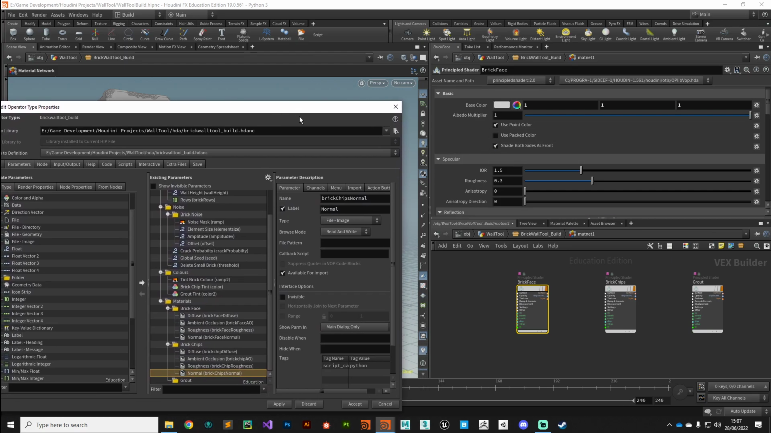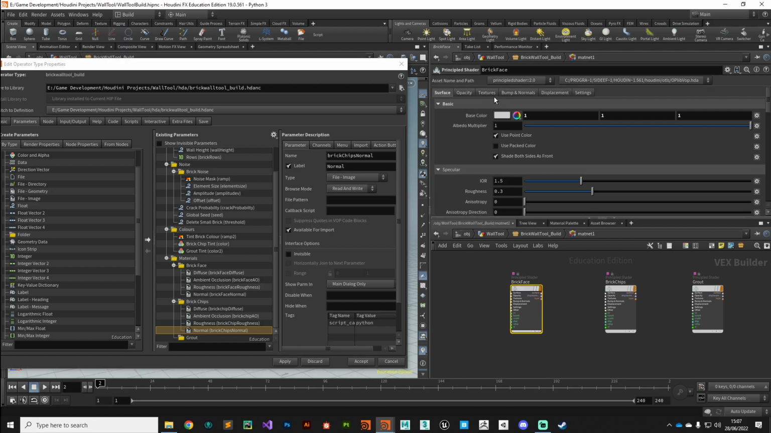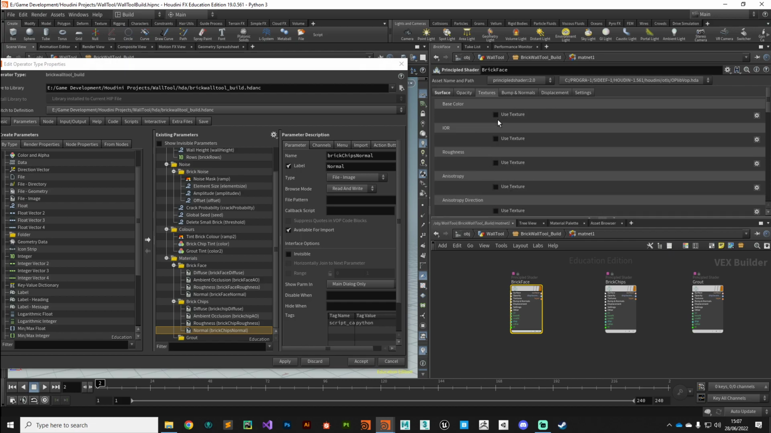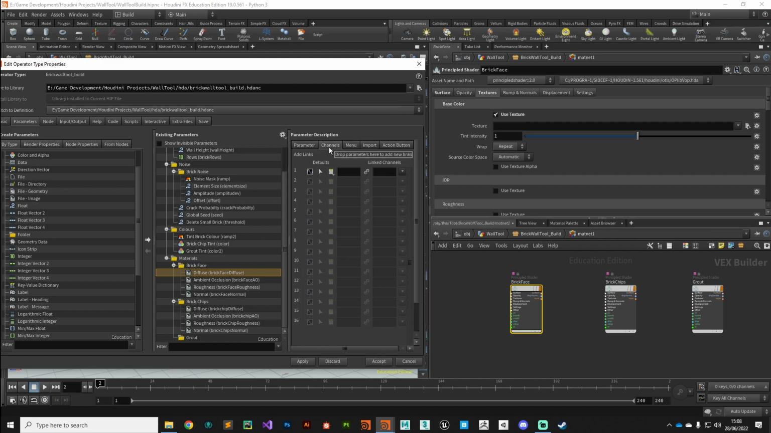Okay, so with that, it's just a matter of making these connections to what we've created in our digital asset here and making those connections to the principled shader. All right, so we're going to jump across to the textures tab. Okay, we're going to activate base color. Okay, and we want to link this texture path here to our digital asset. So I'm going to click on the parameter that I am interested in. I'm going to jump across to channels, and then I'm just going to click and drag onto where it says drop parameters. So I'm going to click, drag. I'll try that again. Oh, it's made that.